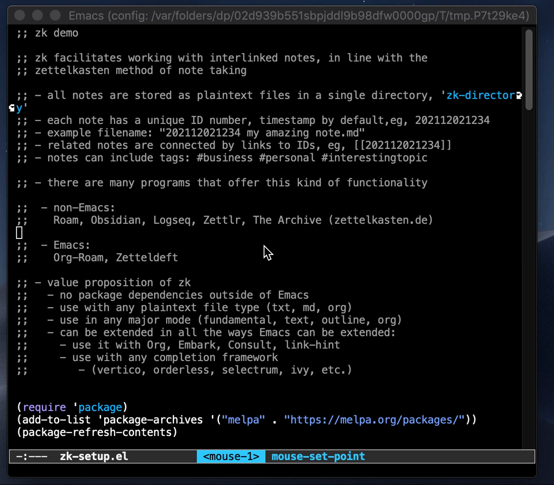Okay, this is a demo of the package ZK, which facilitates working with notes that have links between them. Notes that are structured in line with what's known as the Zettelkasten method of note-taking, where all notes are stored as plain text and kept in a single directory. Each note has a stable and unique ID number. By default, that's a timestamp when the note was created, and that is the first string of the file name.